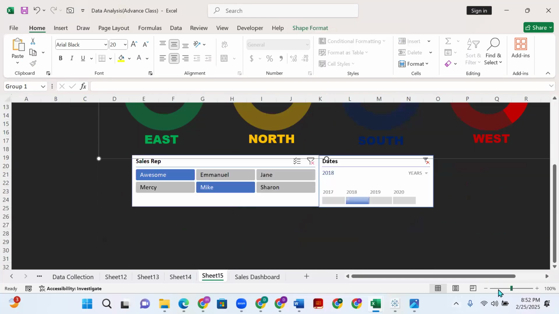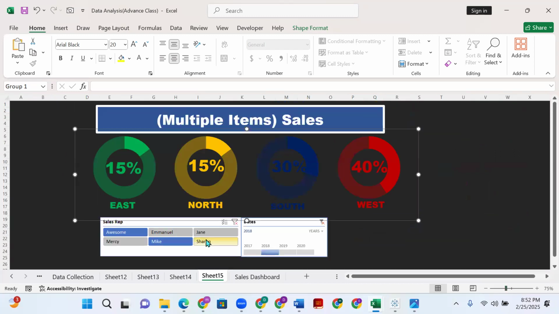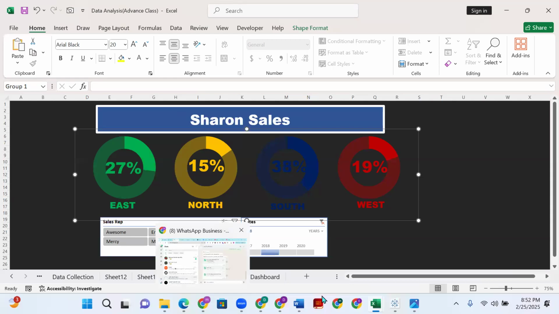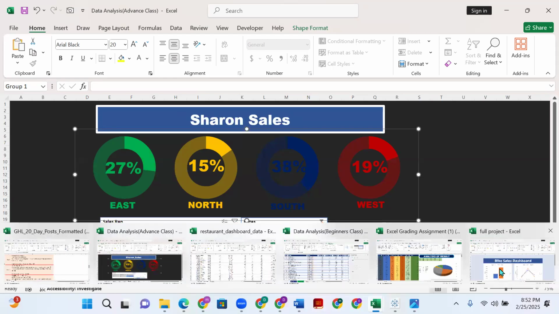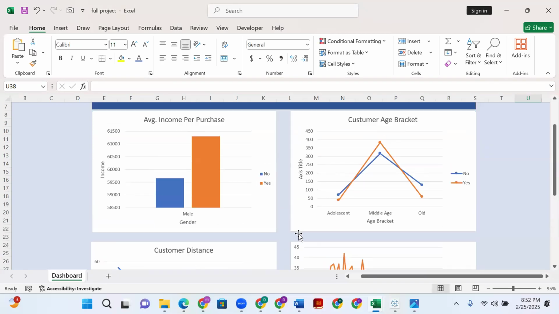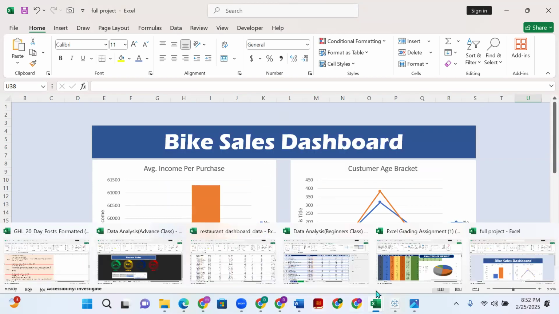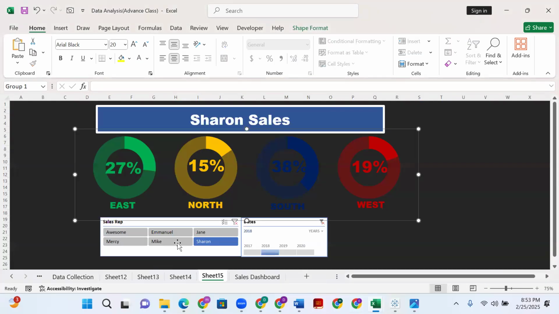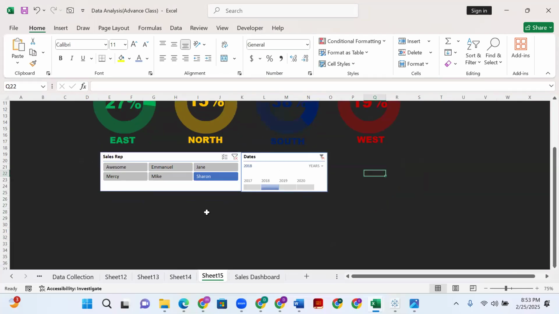Now, when you click, let me reduce this. Now, when you click Mercy, for Mercy, you will see all our information. Emmanuel Sales, you see all our information. This is another dashboard, different from the one I showed you earlier. So dashboards can be done in many ways. This is another dashboard. So this is where I'm looking to bring you into, that you can do confidently.